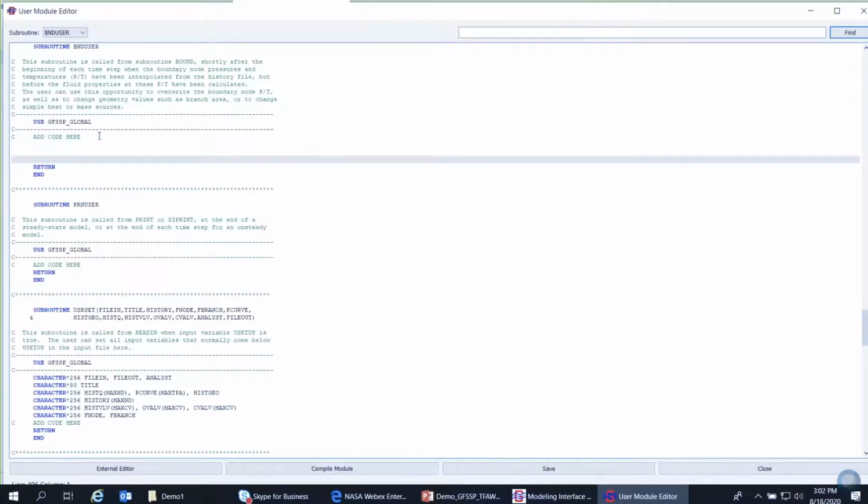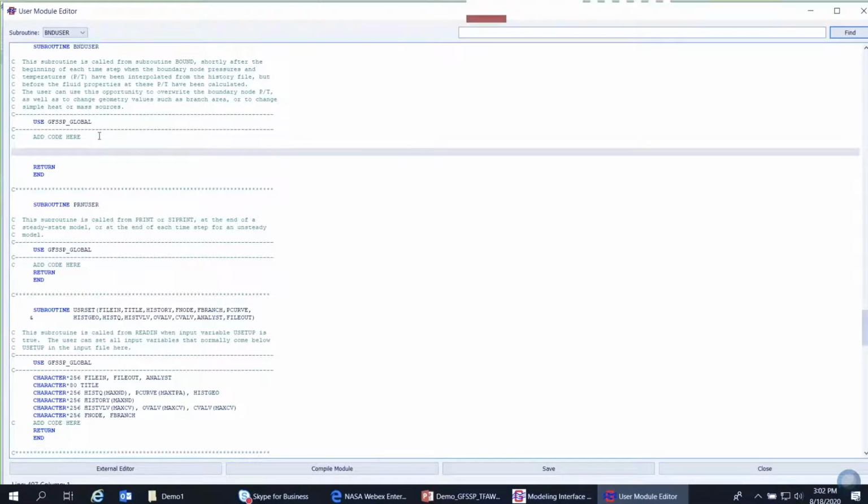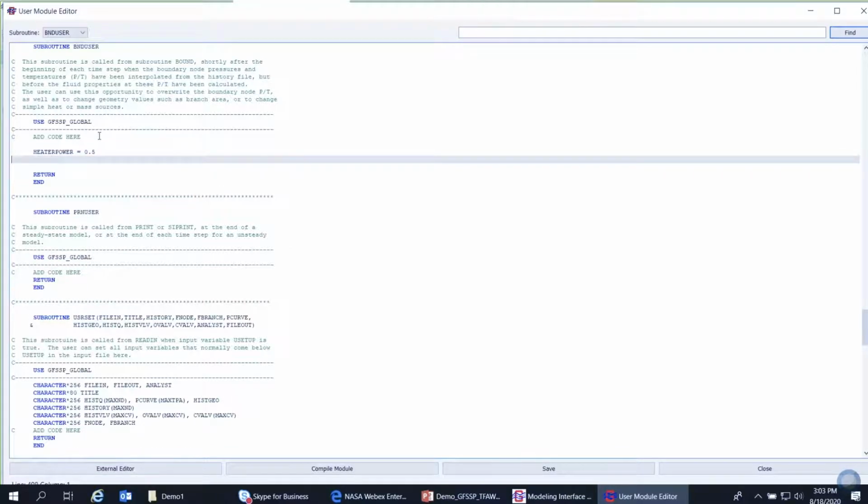We're going to go to subroutine bound user. This is called at the beginning of each time step. So at the beginning of each time step, we will check the temperature in our node, and if it's below 60, we'll add heat. I will go ahead and define the heater power as half a BTU per second. That's roughly 500 watts.